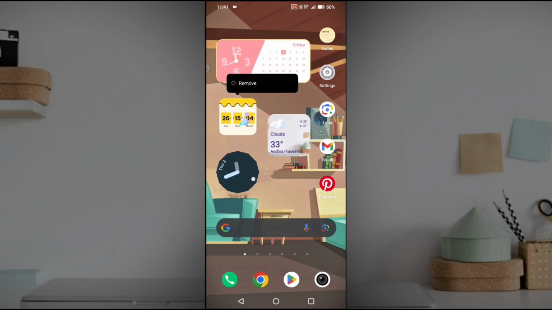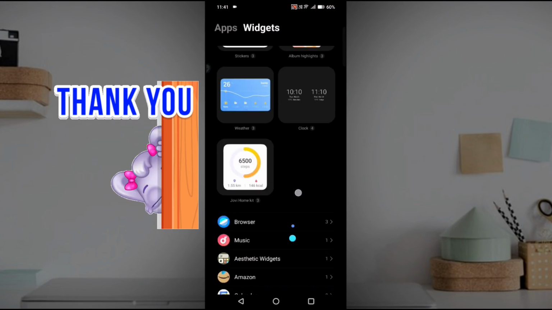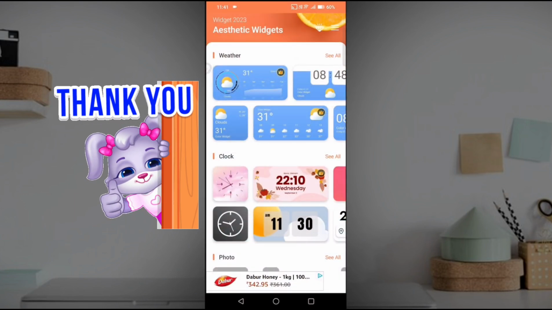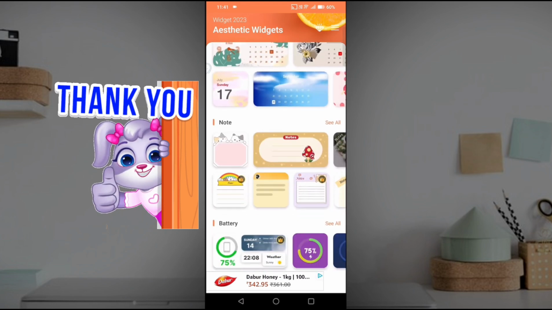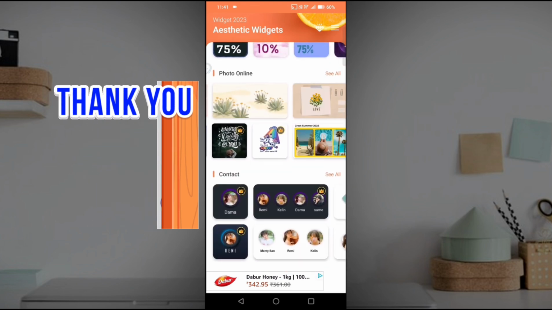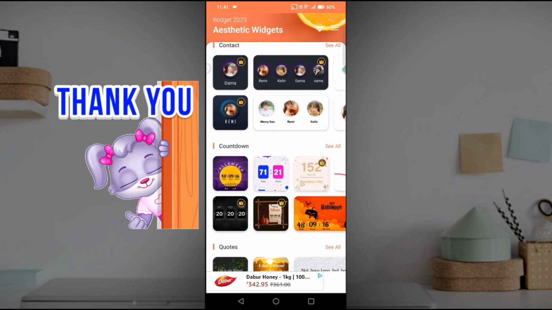Later, this one also is from the same app. This is also from the aesthetic widgets, and I need to drag and drop here. Wherever you want the location, there you can drop it. And see here, under photo, calendar, note, batteries, and the photos also you can use. These photos get refreshed automatically. If you want this photo collection thing, you can place it, but now I'm just using this countdown timer.